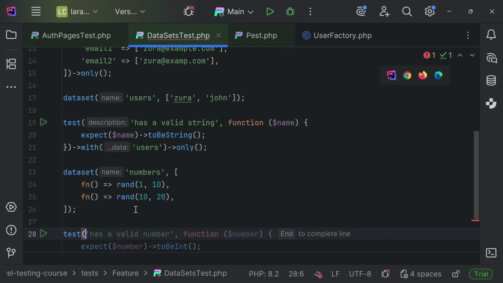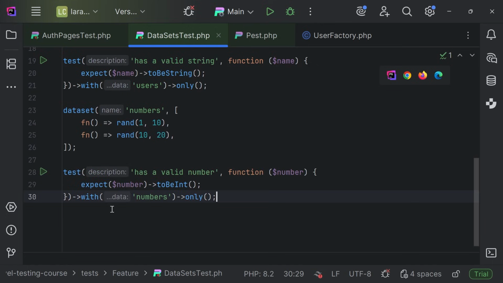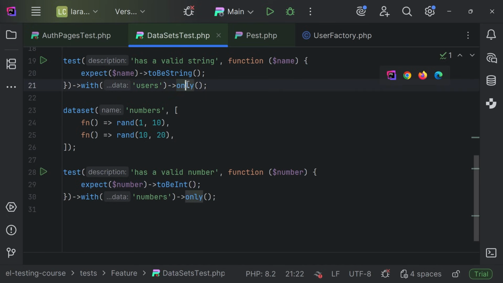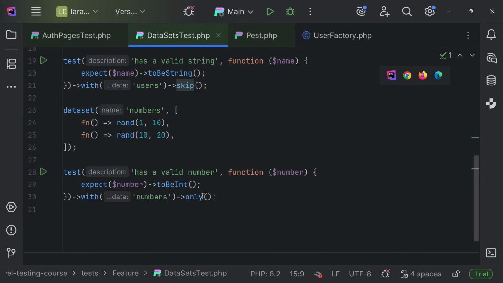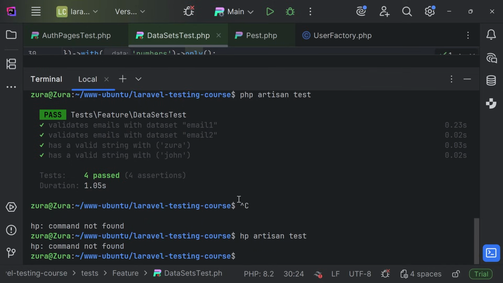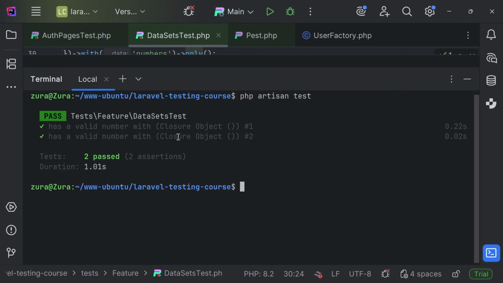Then we use test to test if this has a valid number. We are executing the following test with the numbers dataset, and we expect each number received right here to be an integer. So I'm going to skip this one and skip this one, and I'm going to execute only this test. Let's execute it. What happened? Now look at this. Has a valid number with the closure.